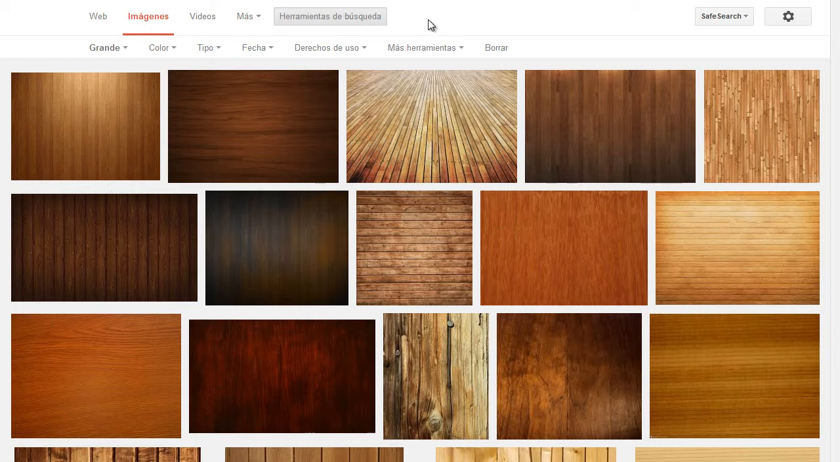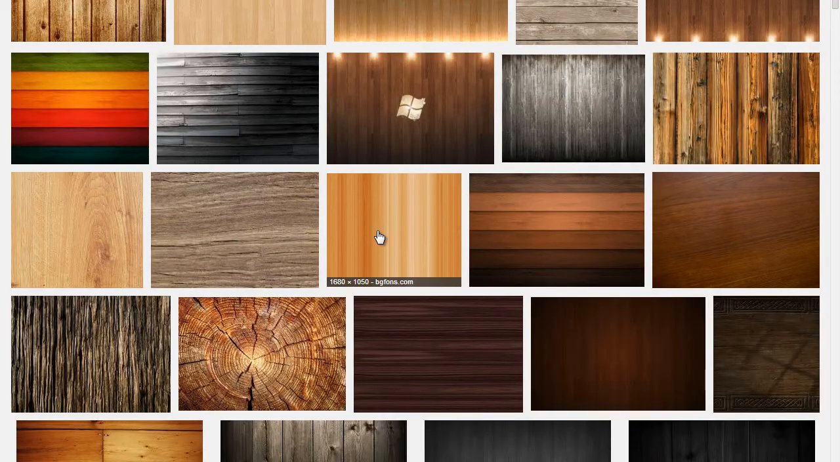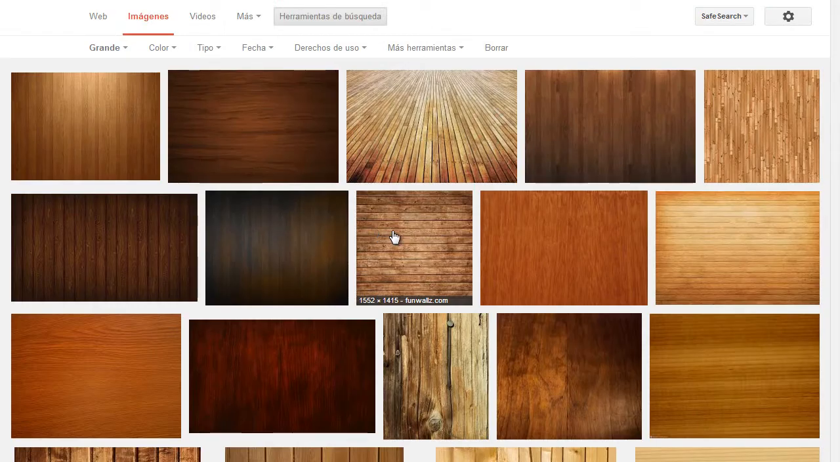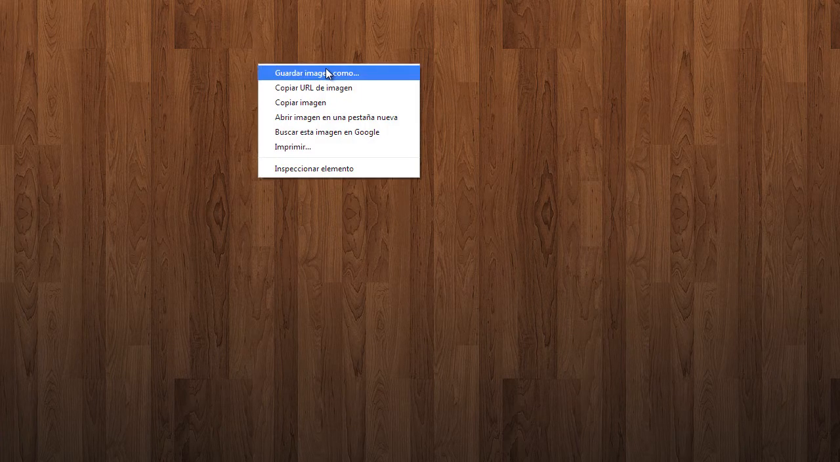How do we do that? It's so easy. We only have to go to Search Tools, Size, and put it in Large. Don't forget also that if we are going to use one of these pictures that we are seeing right now, what we have to do first is to click on the image and then click on View Image to find its real size. Once we have it here, we only make a click and pick Save Image As.